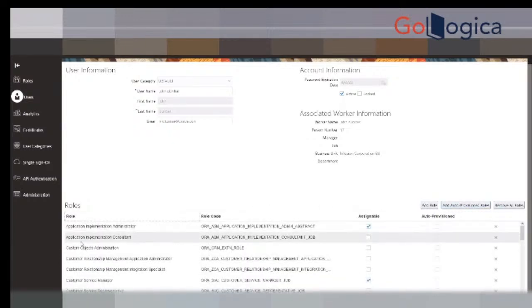And application implementation consultant is the one which will give you super user access, except managing the user. You can get to see everything in the system, and you can get to do anything in the application. Get to do in the sense creating custom objects, creating fields, etc. So that's the admin's job basically.